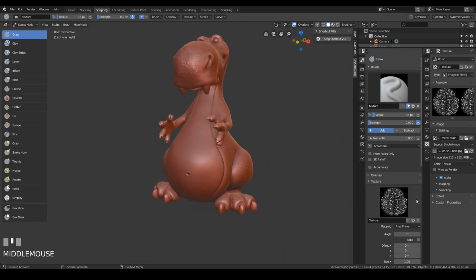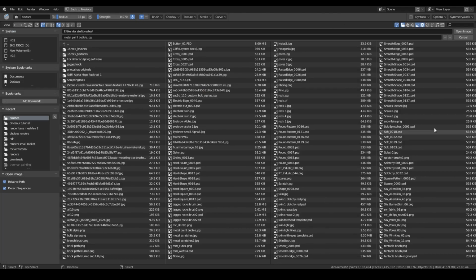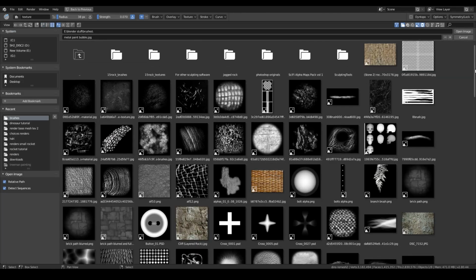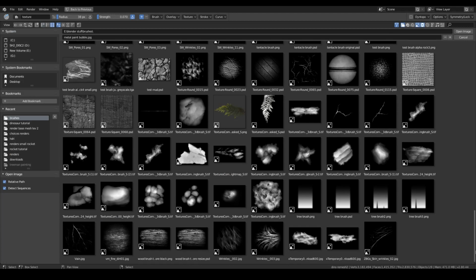So what I'm going to do is grab a new brush. So I'll create a new one there. And it creates exactly the same brush for some reason. So I can just open up a new texture. And I might grab a rock brush. Seems a bit weird at the moment, but maybe something like this.